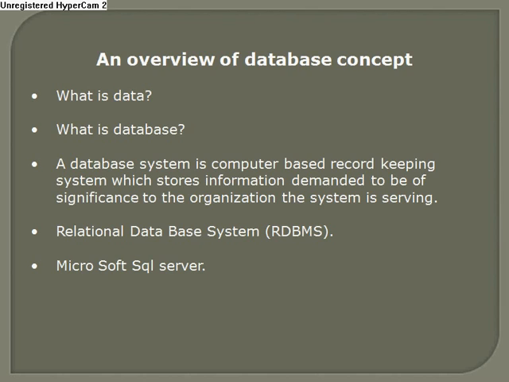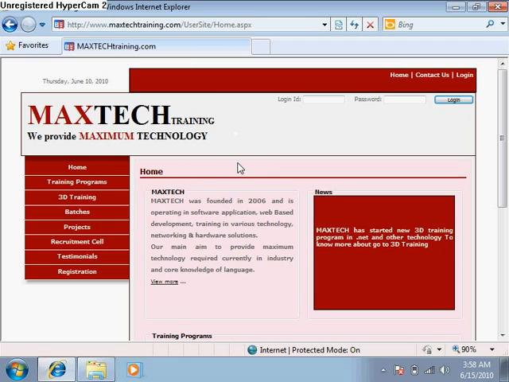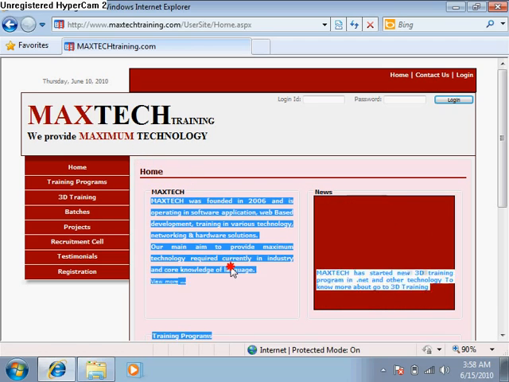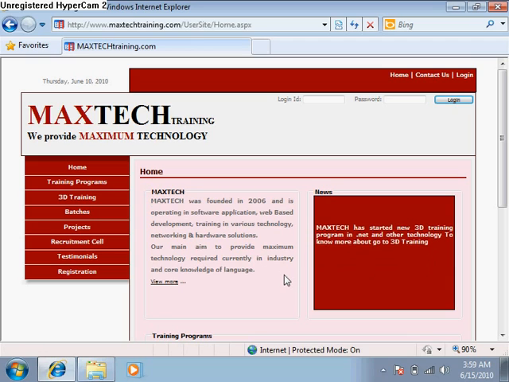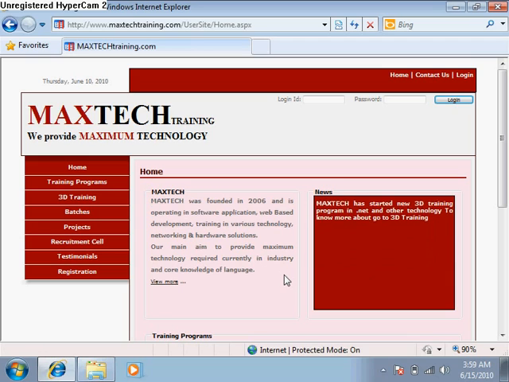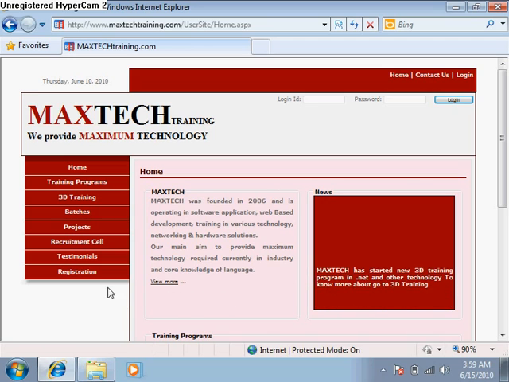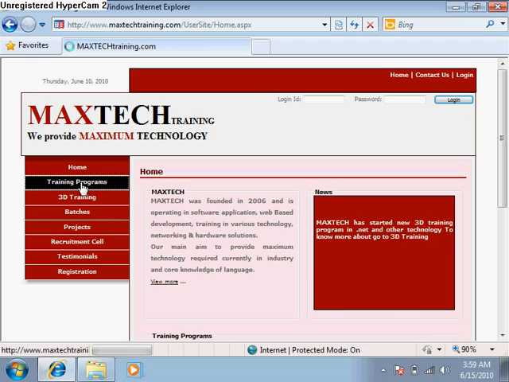Now, why do we need a database? Suppose in this MaxTech training website, we have some information, like this is the static content. Static content means this content will not change frequently, but at some places, suppose I go to the training programs.